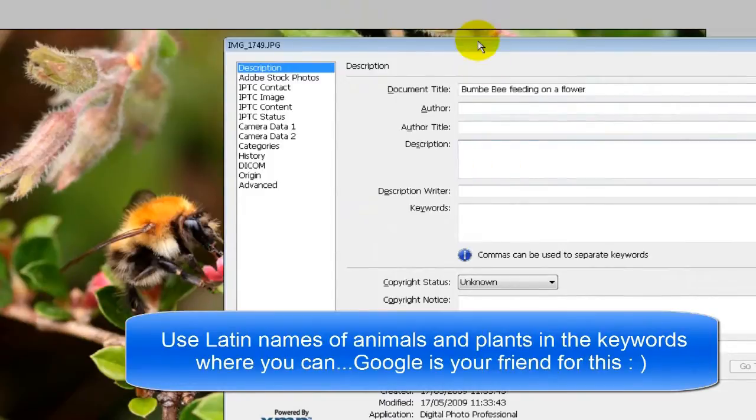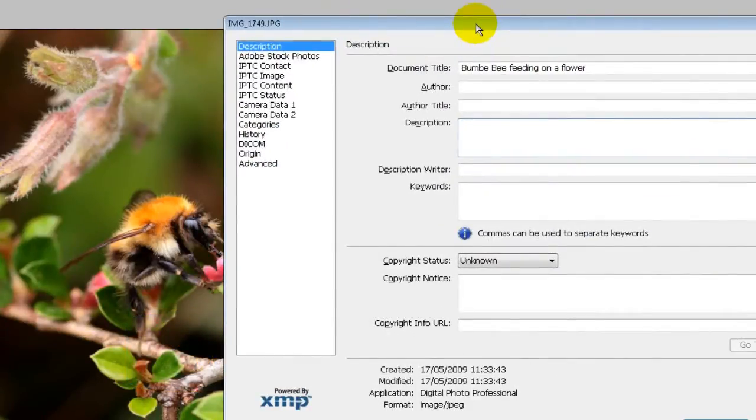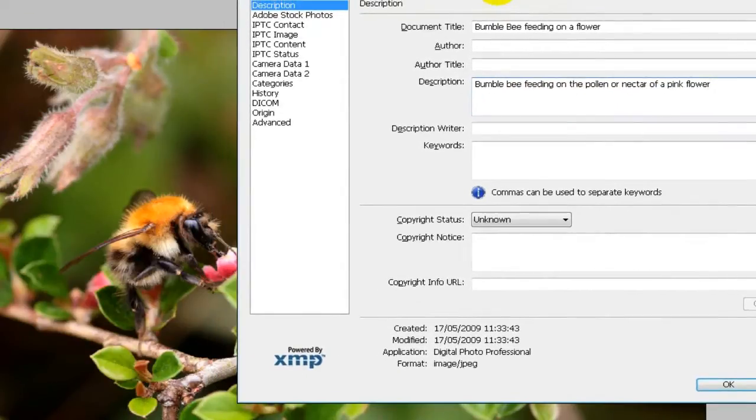When it comes to the description, we can add a few more words and make it a bit more descriptive. So, I spelt bumble wrong. Let's put an L in there. So now I'm going to call it bumblebee feeding on the pollen or nectar of a pink flower. Now that's just being very quick, but it's quite descriptive. I've used all the keywords so far in both of those. We've got flower, bumblebee, feeding, pollen, nectar, pink.